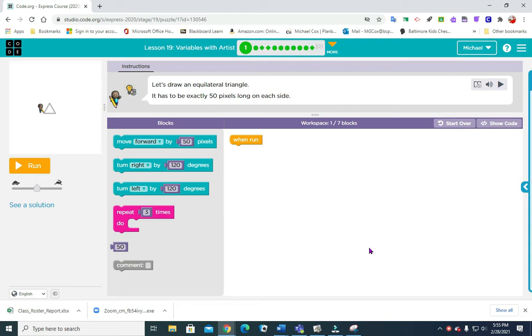Some of this may look familiar. We did some work with artists in previous lessons. So this is an easy one.